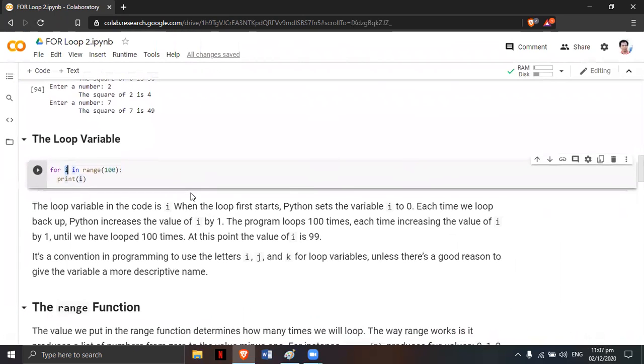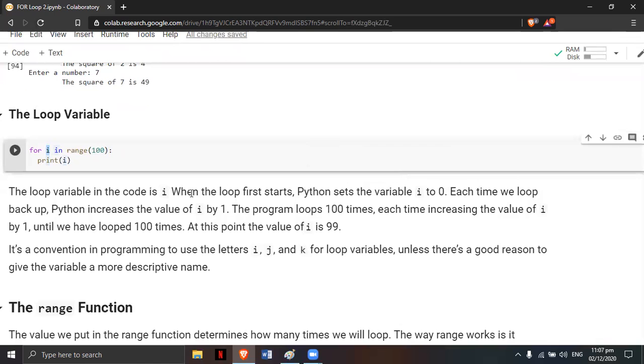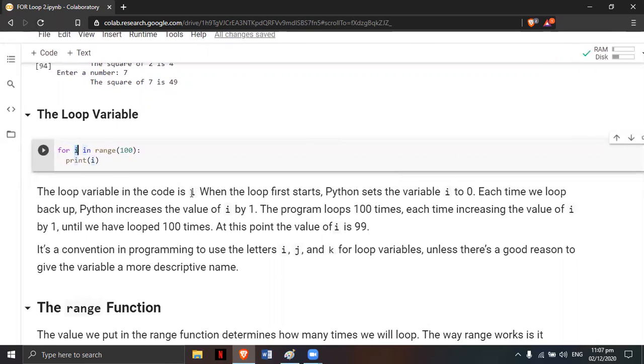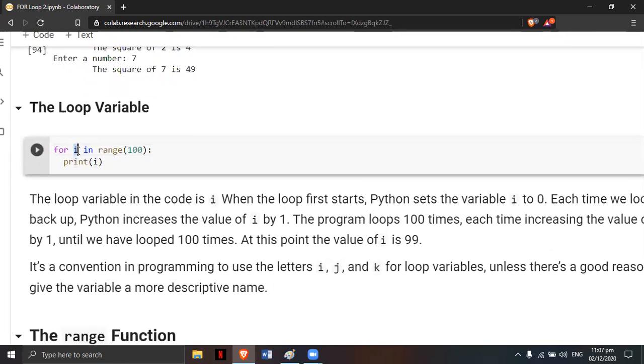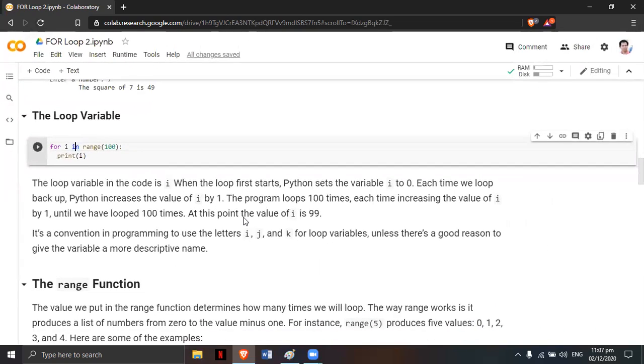Okay, now let's read the documentation here. Each time we loop back up, Python increases the value of your I by 1. Take note, it is automatically increased by 1. Meaning from 0, it will become 1. After the loop back, it will become 2, it will become 3, until it reaches 99. And that is the final value.